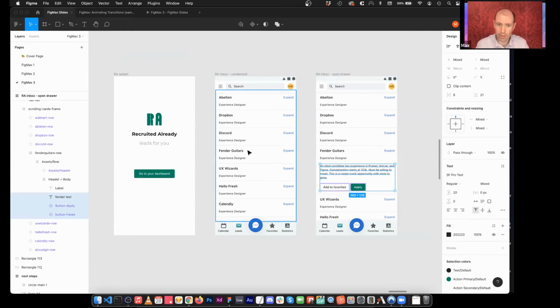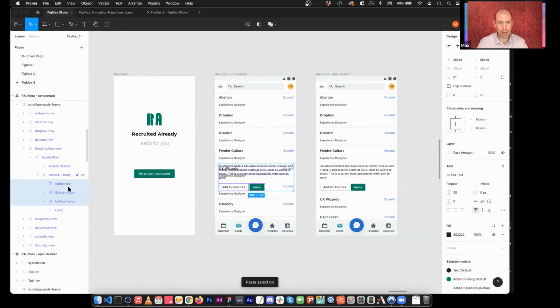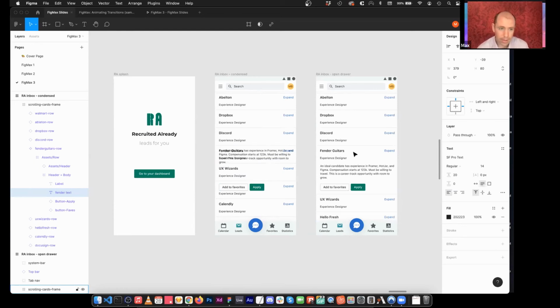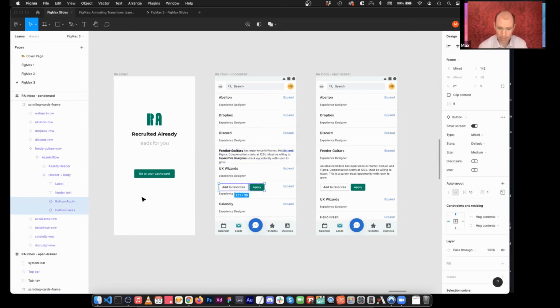We're going to jump into this Fender Guitars card here, drop that menu down, open up assets and row. We're going to open up header and body, and we're going to drop those in. We're going to click on label, Command V, and then move them below label there to keep the order the same. That looks like a whole mess, but what we're going to do is grab Fender text. We're going to drag that up to the top here. We're going to drag button apply and button faves at the same time, and drag those up to the top here.